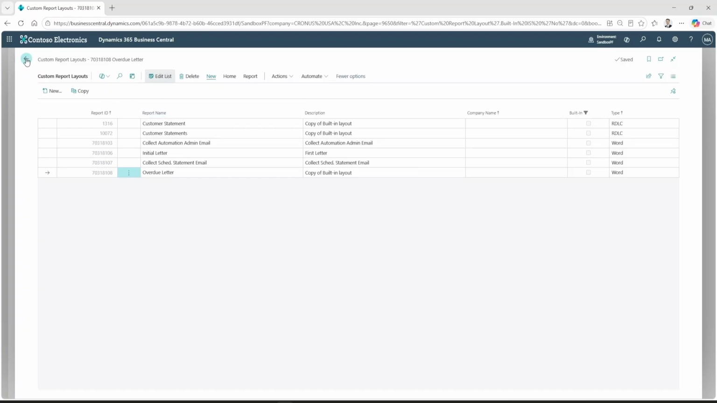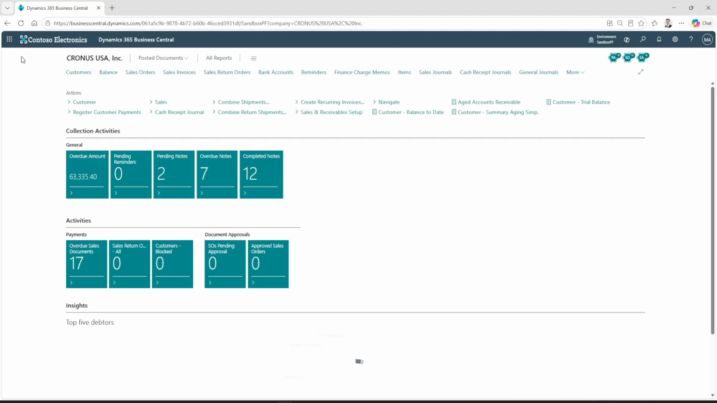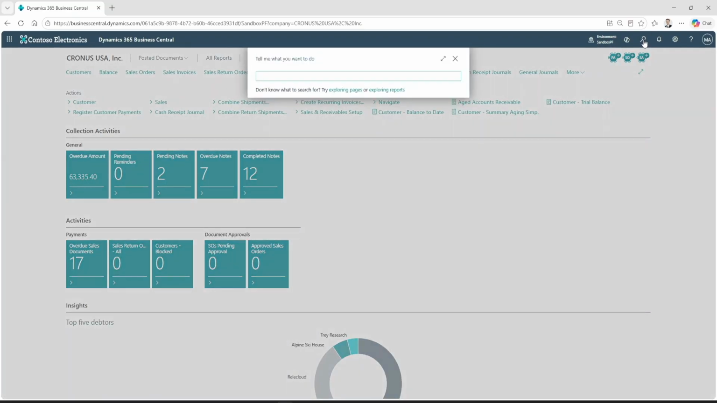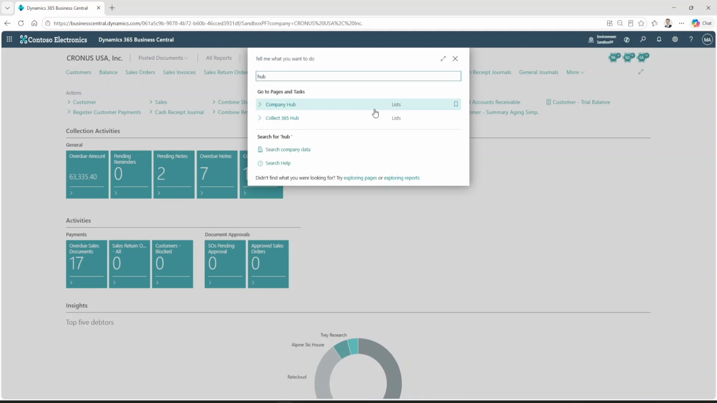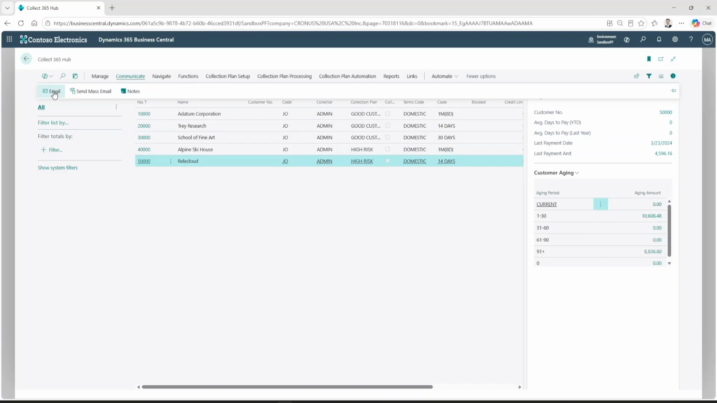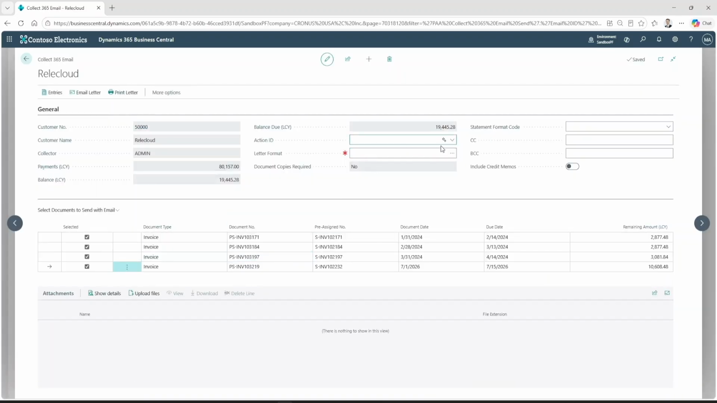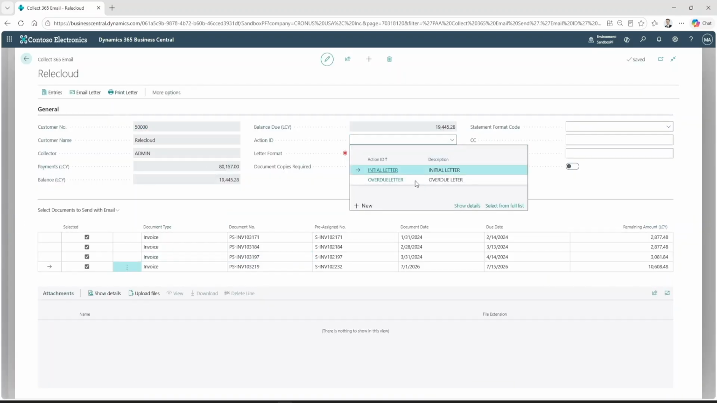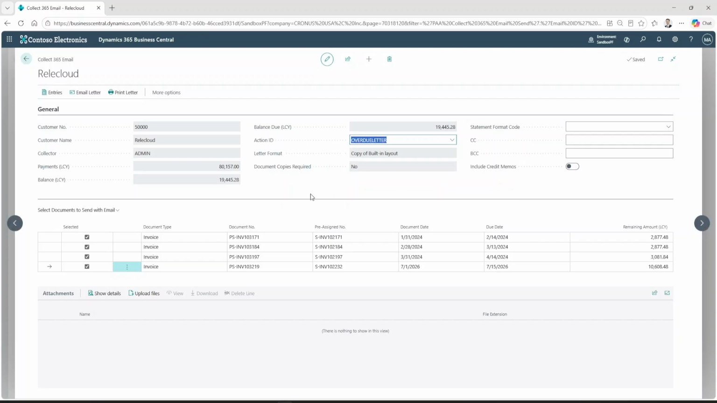Now let's go ahead and send off an email here that includes a payment link. Now we can do this from an automated perspective in the collection plans. We can do this from the queries window as well and send those letters en masse. But for today's demoing purposes, we're going to do a one-off email. So I drilled into the Collect 365 hub here where we can see our customer list. I can select any one of these customers here and communicate from this window. Again, we're going to choose a one-off email, and I updated the overdue letter to include that payment link functionality.